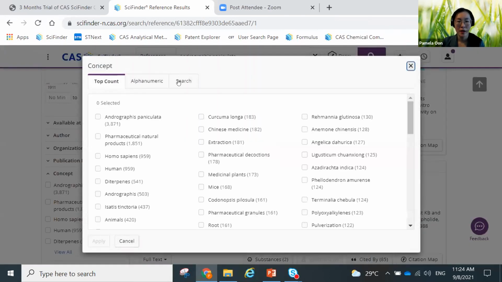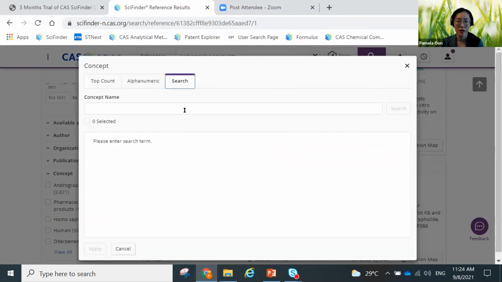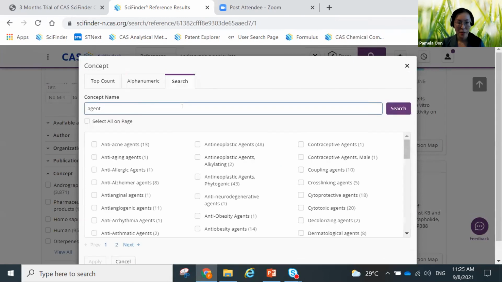Okay, another useful concept to search, especially for the area of natural products and drug discovery, is agent, because this is typically used to describe something that has a certain bioactivity. Looking at this, you can also see the different types of bioactivity that people have tried to evaluate andrographis for, such as anti-Alzheimer's, anti-aging, etc.